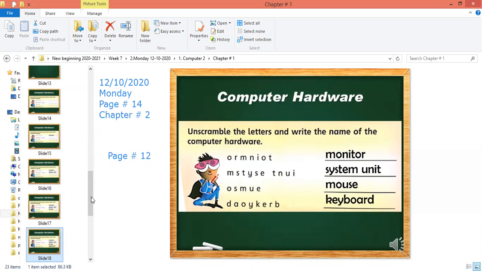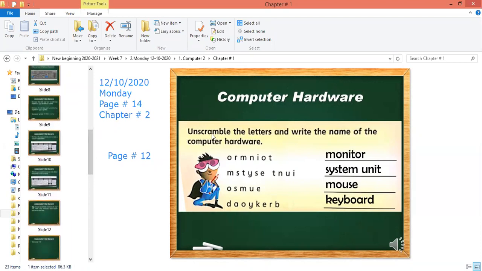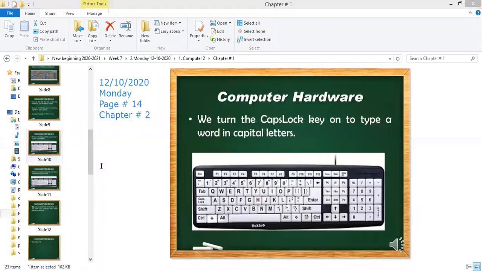Let me show you some keys. We discussed some keys on page number 14 and 15. What are the keys we discussed? We discussed the alphabet keys.